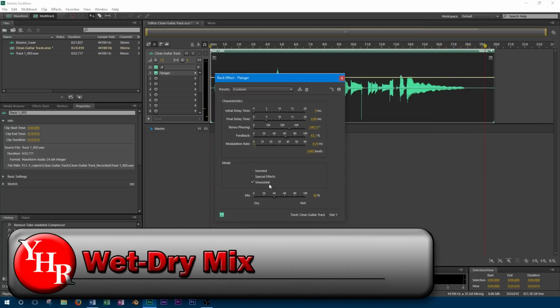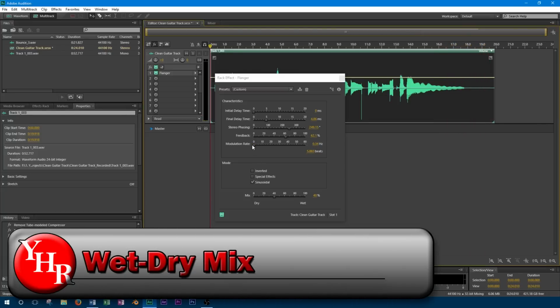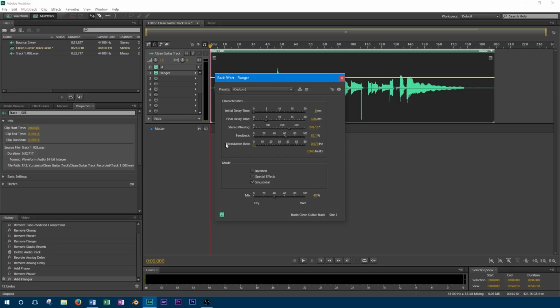The final control adjusts the combination between the original and modified signal. It increases the amount of flanging as it's turned up.